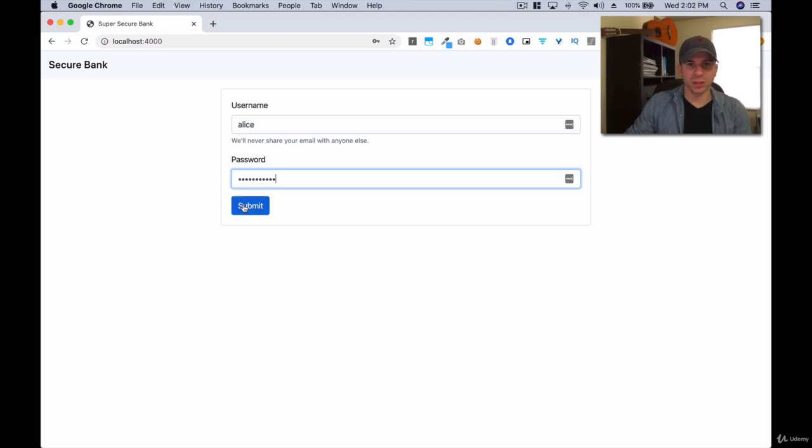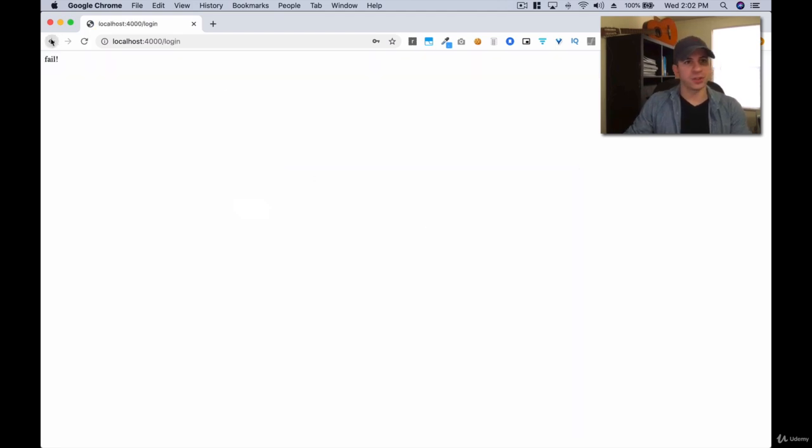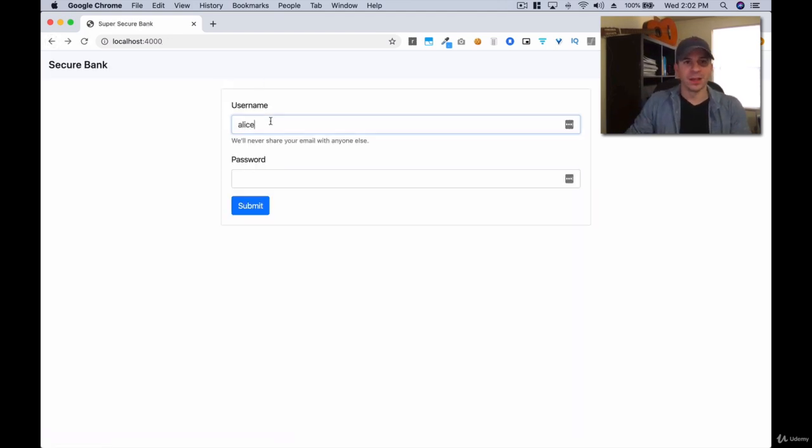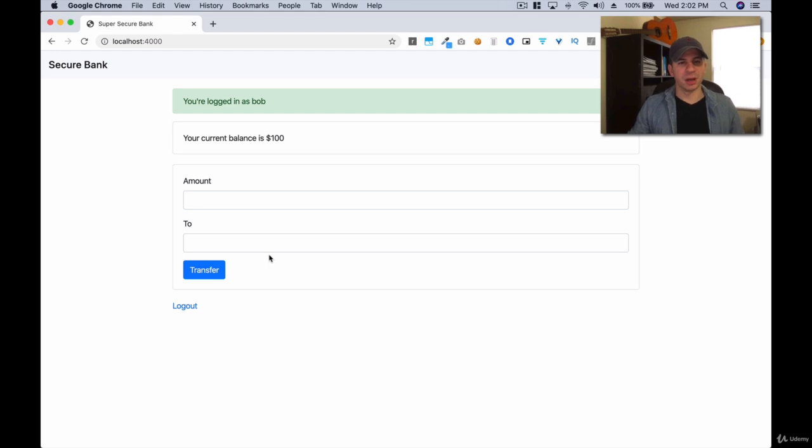input a wrong password, okay, we're gonna get a fail. So everything is working as expected. Okay, so now let's see what happens if we type in Bob, early termination, and then double dash. Okay, so let's see here, and then I'm not gonna type in any password. Okay, so we're just gonna submit this, and there you go.